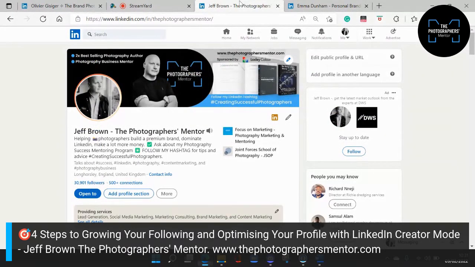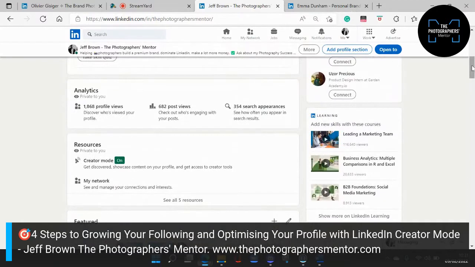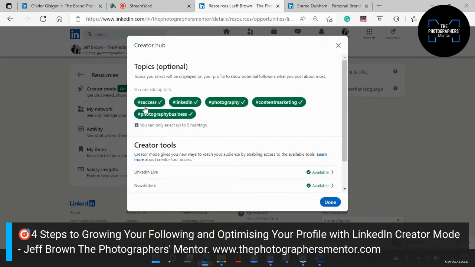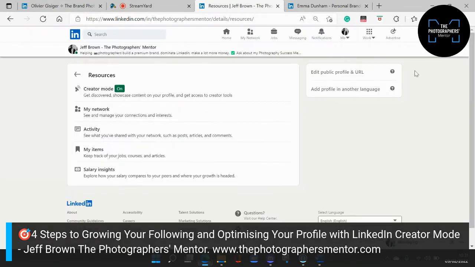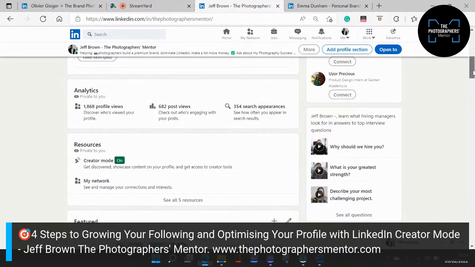So what does LinkedIn Creator Mode do when you switch it on? You can do this from the activity section of your profile. When you scroll down your profile, you click on the resources here, and you'll see LinkedIn Creator Mode. So I can flick onto the Creator Mode there. I can add my hashtags, we're going to talk about this, and you can also switch your creator mode off if you want to. But let's just go back to my profile, and you'll see the differences that LinkedIn Creator Mode makes.